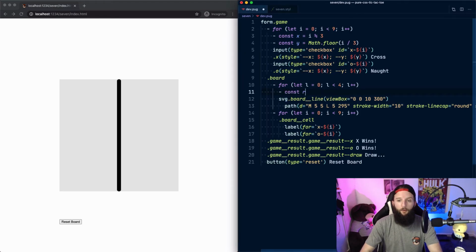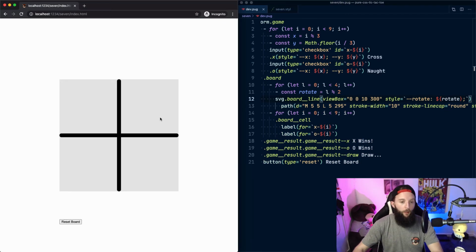Let's create a variable of rotate for each line, and this will be equal to L modulo 2. And then we can set that value inline on the style property. Style rotate and rotate like so. When we reload our page, now 2 of our lines are rotated by 90 degrees.